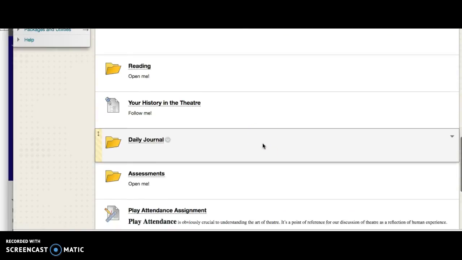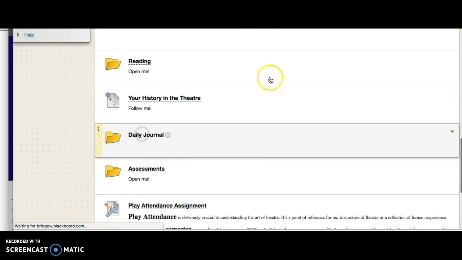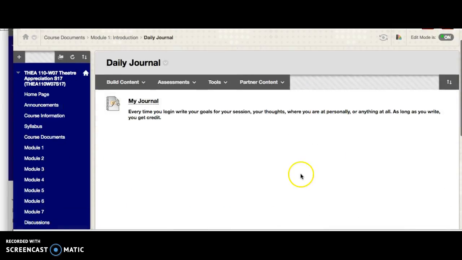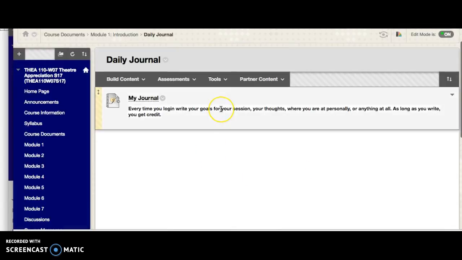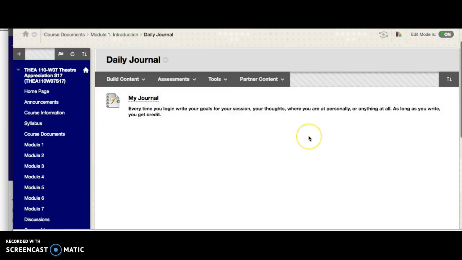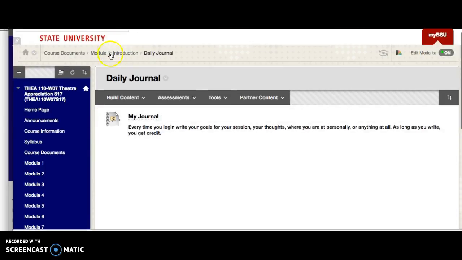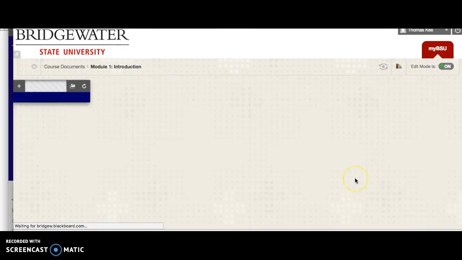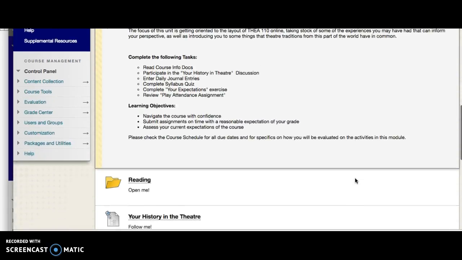A new feature of the class as well: the daily journal. This is an ongoing daily assignment. Every time students log in, they need to write their goals for the session, their thoughts, basically two sentences. It's a way of signing in to the attendance, as it were, as well as hopefully, in that couple of minutes, focusing themselves on what they want to do during their session. That's in every module, every day.